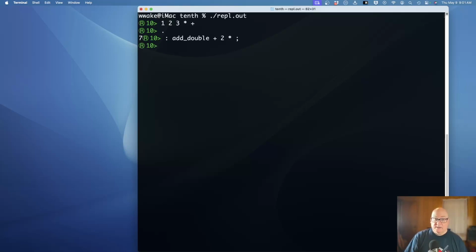Okay, so at this point I can do add double again. So if I add double on 10 and 7, it'll take 10 plus 7, 17, times 2, 34, and then I'll print, and I expect to see 34. That's kind of the essence of what's going on.